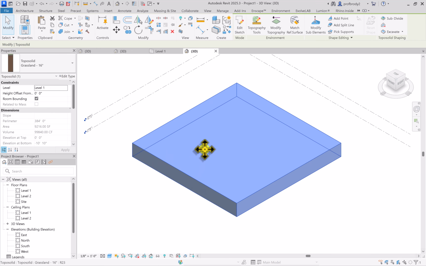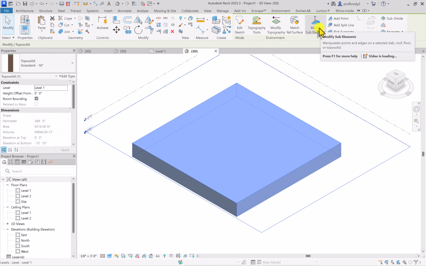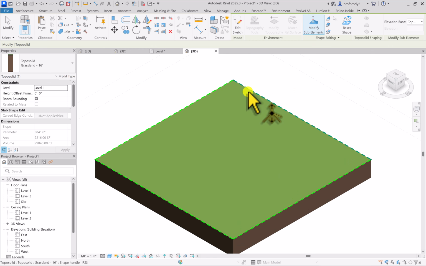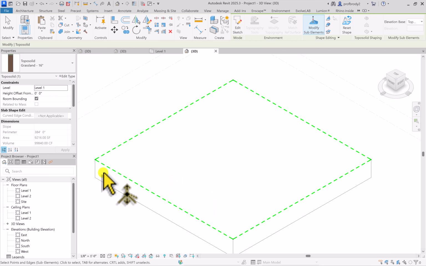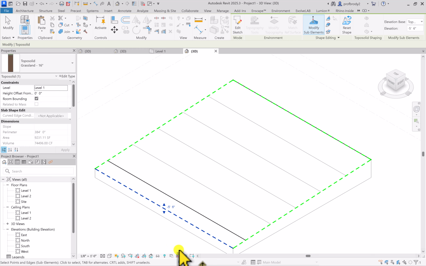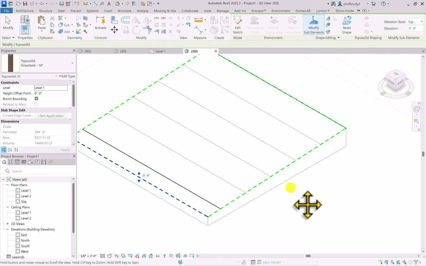You just have to select it. And there are some real simple things. You can go back in and edit the sketch like you might a floor plan. There's this modify sub-elements feature. If you click on that, you'll see, and maybe I'll make this hidden line so that it's a little clearer, you'll see that there are lines. And lines have elevations, and all you have to do to change the elevation is just click and drag on it, and suddenly your slope, you can see here, becomes kind of a wedge shape.